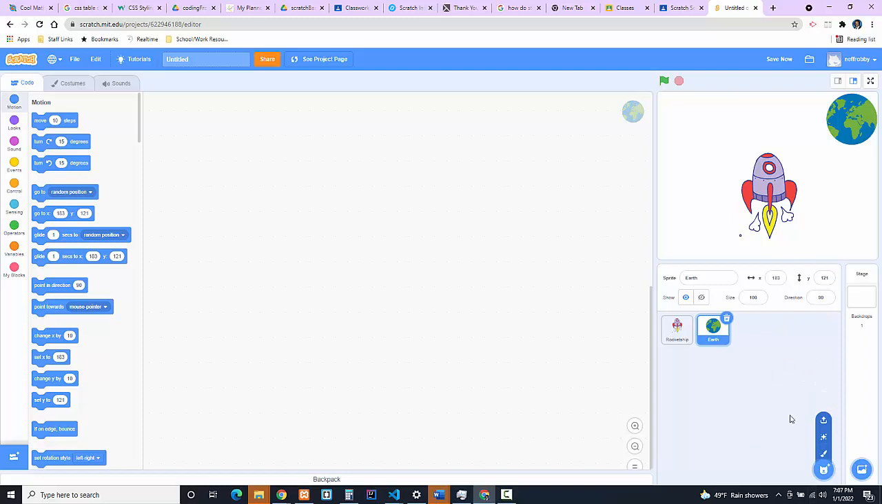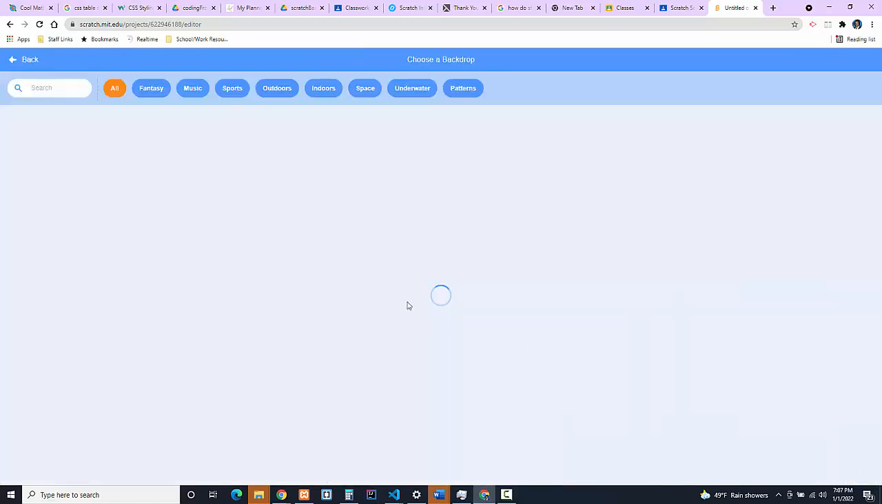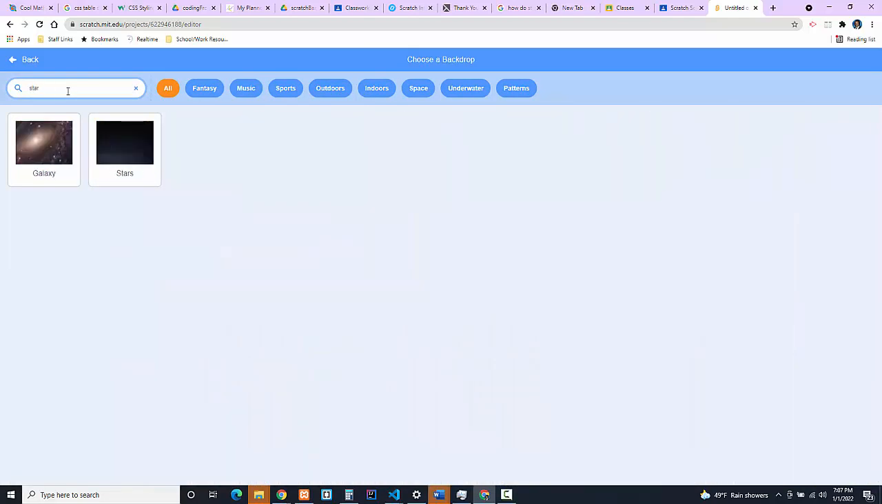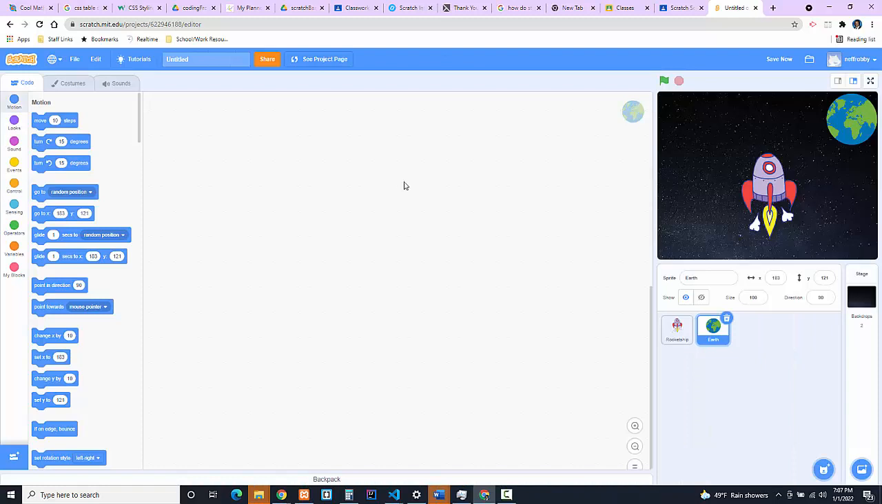The next thing that I want to do is change my backdrop. To change the backdrop, I click over here where it says stage all the way down in the bottom. There's a circle with a rectangle with mountains icon there. I click there, and I think I want kind of a starry backdrop. So I'm going to type in stars in the search area, and I'll click this stars backdrop. Now I have a star backdrop.